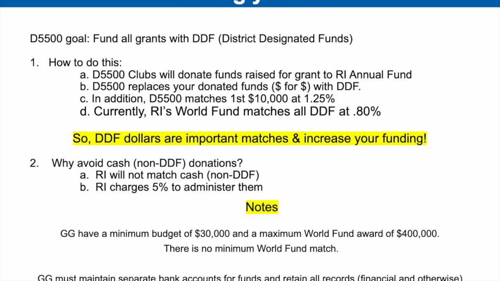So you should really avoid cash donations. Why? Because RI will not match any cash. And if indeed you do have cash, they will charge you 5% to administer them.